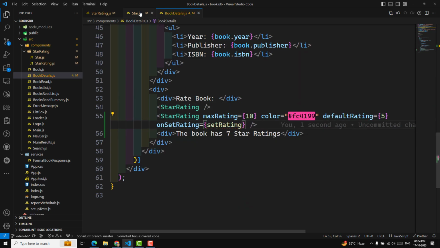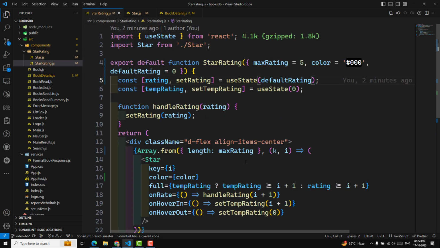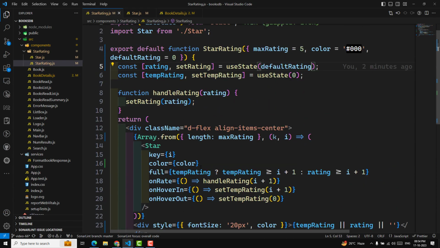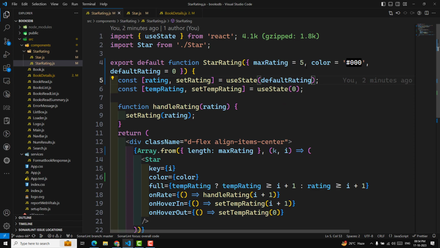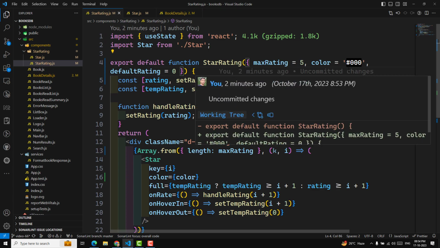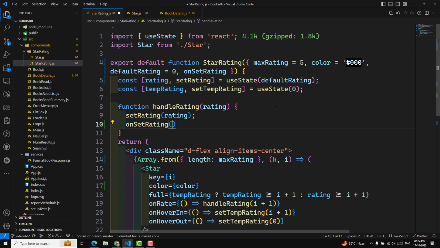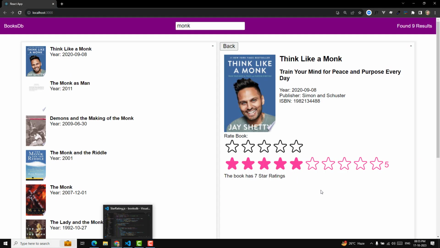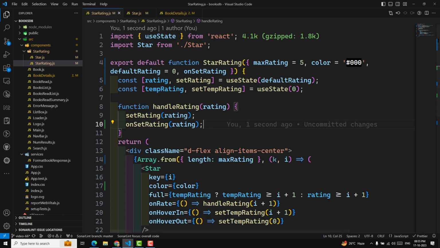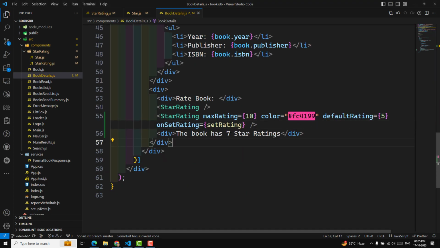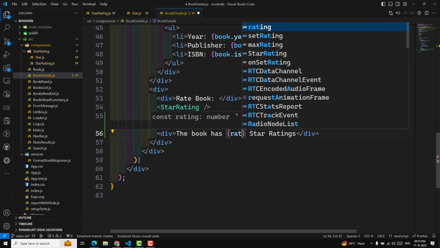And where we need to call this onSetRating, let's go to StarRating.js. Here, where is this located? Maximum rating, color, default rating, right? So here you will have an onSetRating. This is the method which we are getting. And where we are updating this one, we are calling onSetRating of rating. So you can add this rating. And here if you try to see the output, when I select this thing, I need to make this dynamic. So here I need to make this a rating.